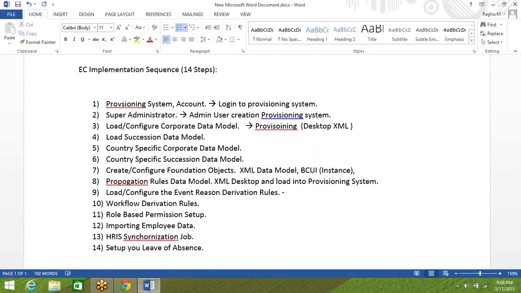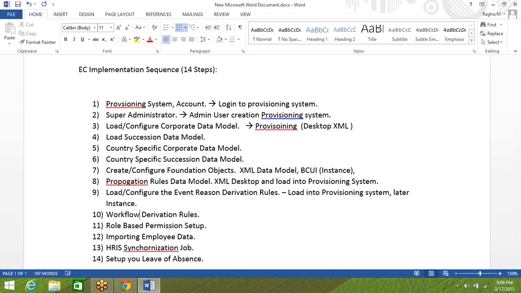And these event reason derivation rules, they are standard SuccessFactors provided event reasons, guys. We will not be able to enhance them. All the standard events are around 24 events provided by SuccessFactors, and the first thing is we have to just load it into the provisioning system, guys, and later the configuration of these things is going to come from your instance. And the same, you have to load the initial workflows in the XML file to the provisioning system. After that, you can configure workflows from the instance itself.